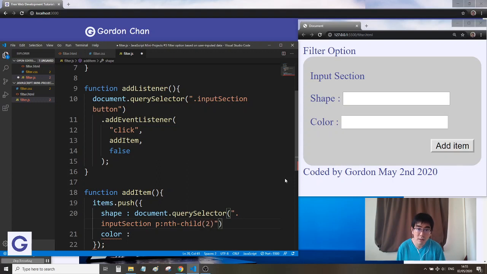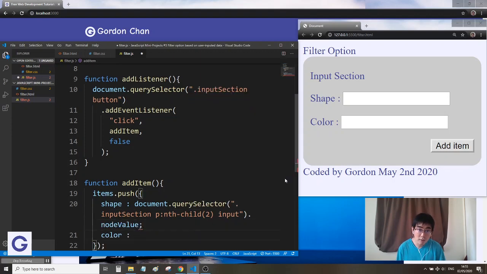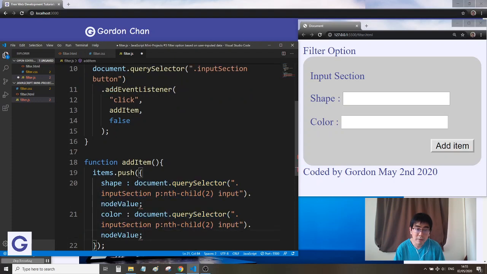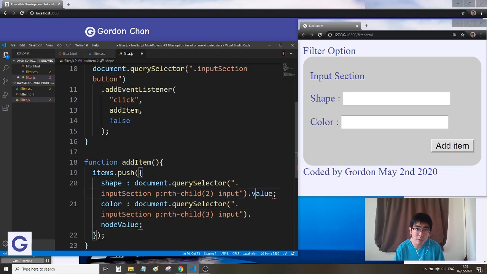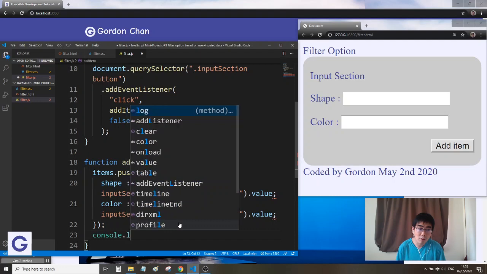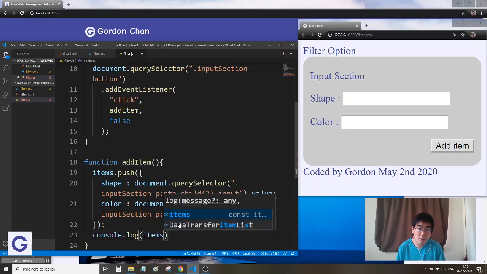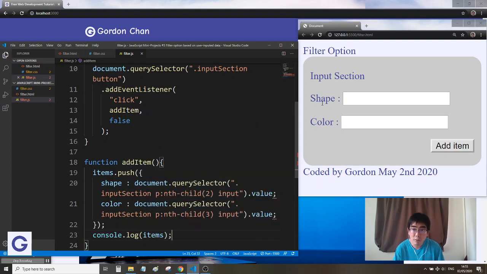The second P and the input element inside and the value. Okay. And here, get the element, the third P paragraph, the input element, and the value. It is not value, it is just value. Okay, just value. So now let us add the console log the items. Let's log it in console so we can see.